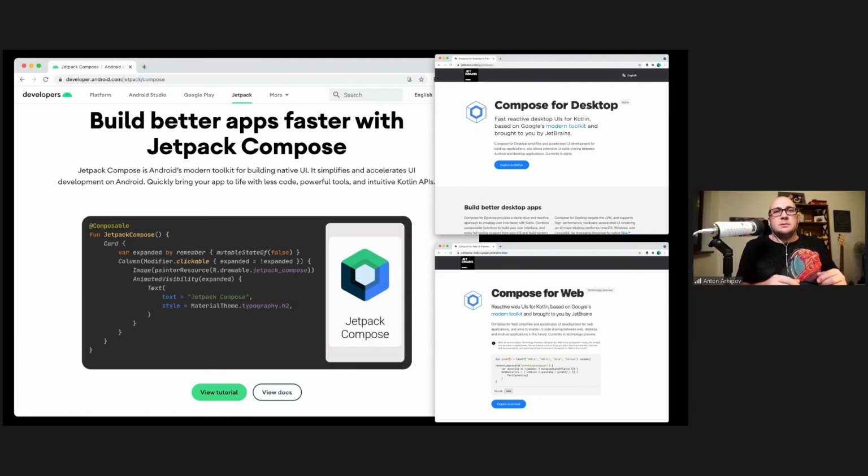Both those implementations for desktop and for web are currently in very early development. Compose for desktop is in alpha stage, and Compose for web is even more experimental right now. It's a technology preview. There are no binaries, there is no tooling yet, but you can go and play with the samples in the GitHub repository. It's a very interesting project. The programming model in Jetpack Compose is also very interesting. It's a compiler plugin for Kotlin.